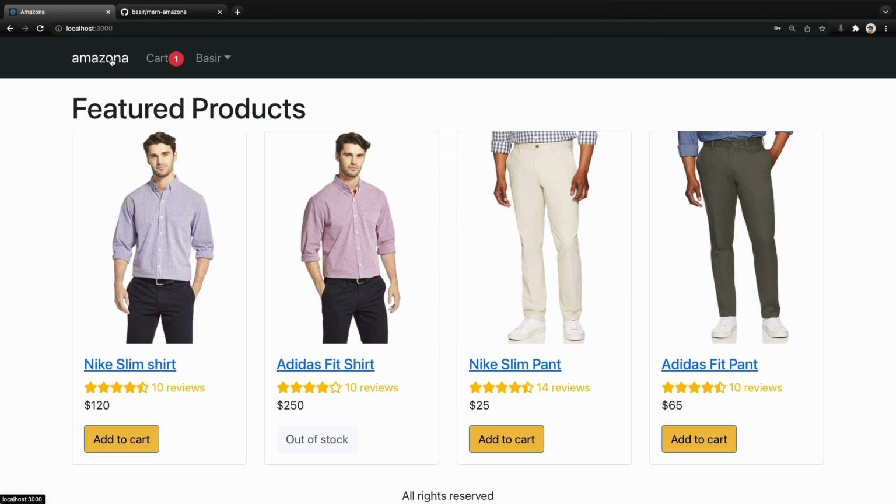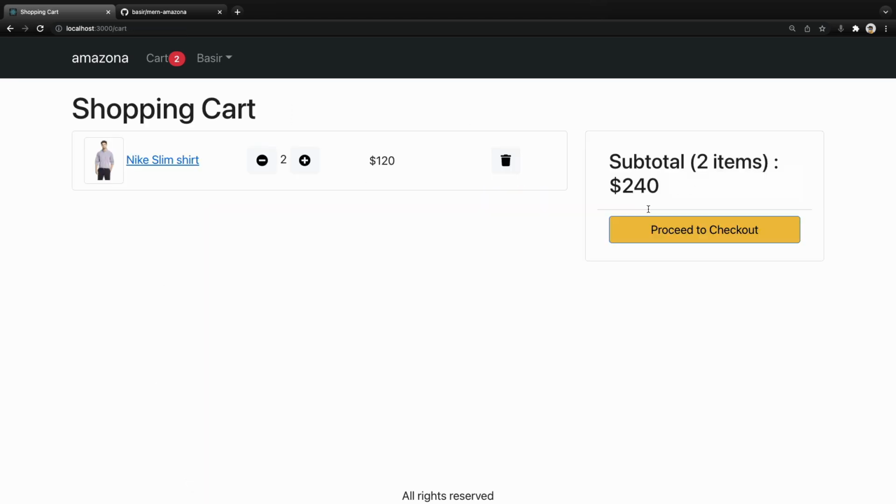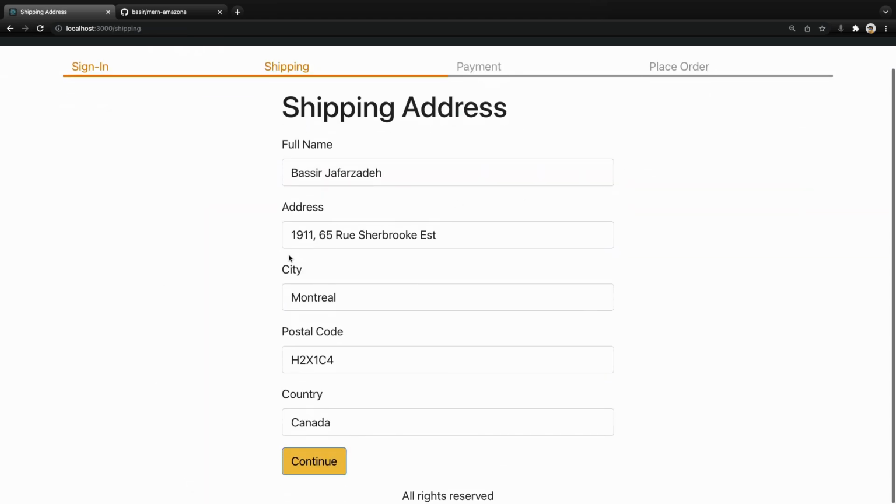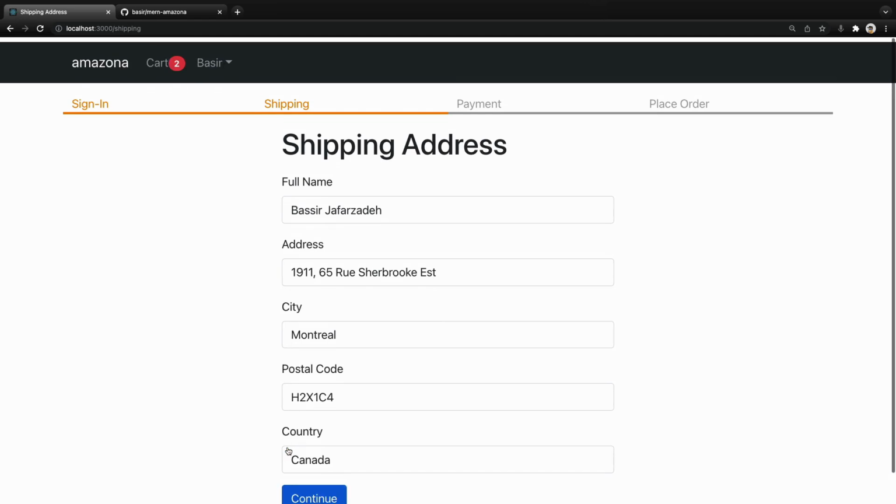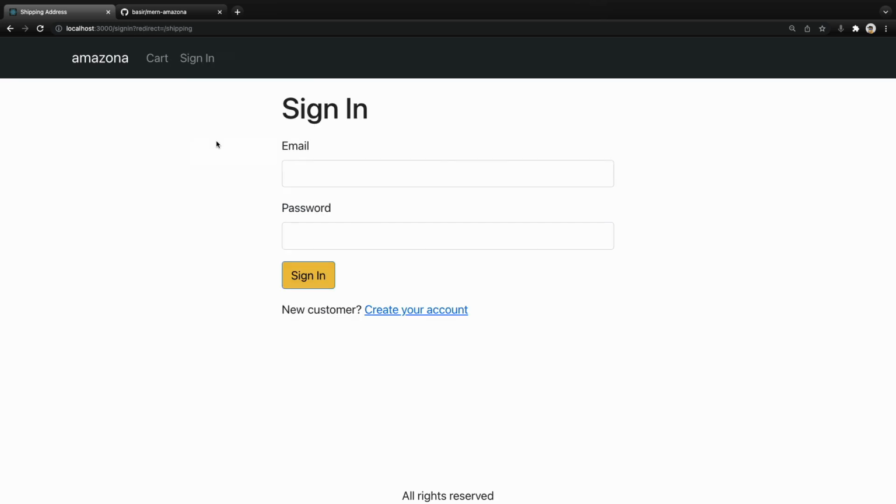Also, the address will be saved in the local storage, so after refreshing the page and going to the shipping screen, you will have your information there and there is no need to type it again. Also, on sign out, we clear the cart items and shipping address to reset all data for a new user.